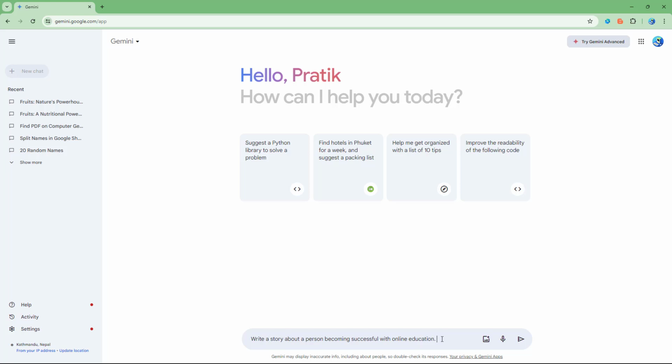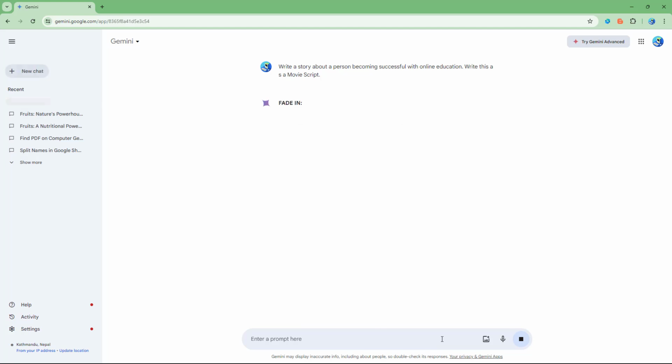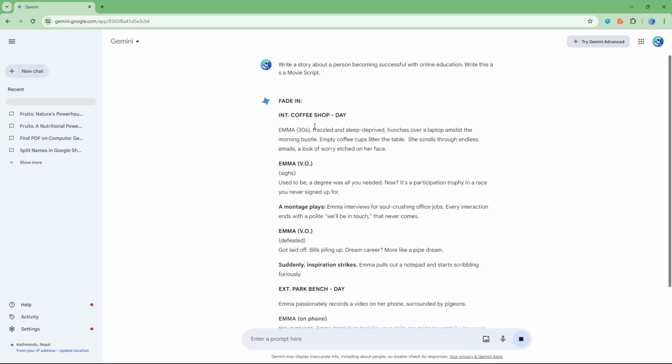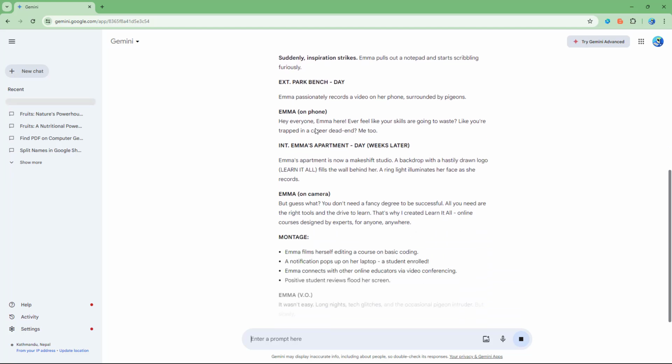So now what I can do is I can go over here, and then I'm going to say write this as a movie script right here, just like this. So I can simply tell it at the end right here, write this as a movie script, and press enter. So once I do that, then this is what you have, as you can see. So now it has written out a movie script right here.